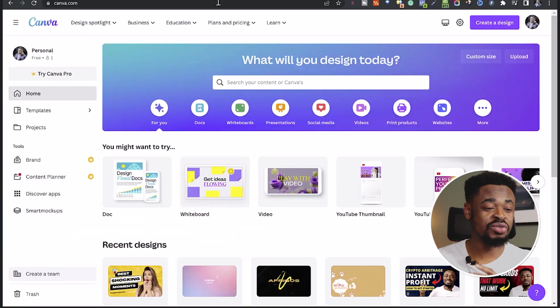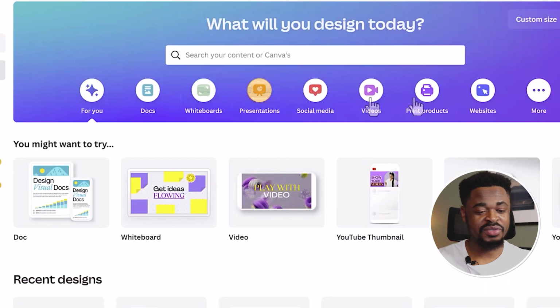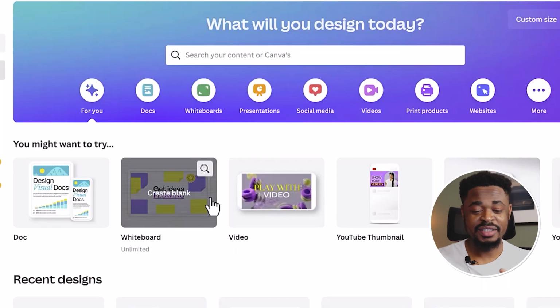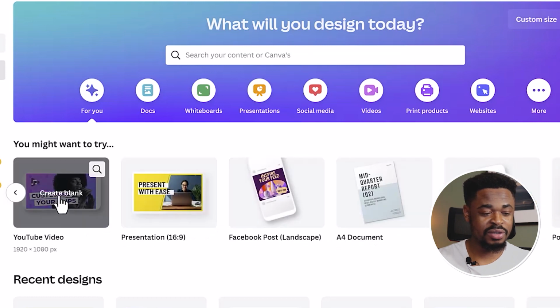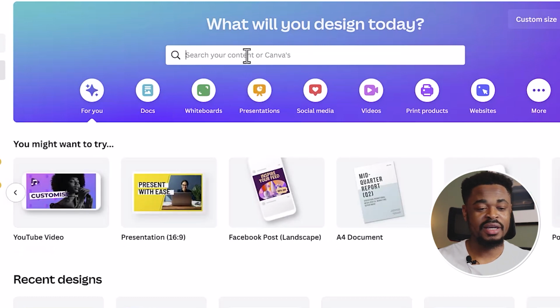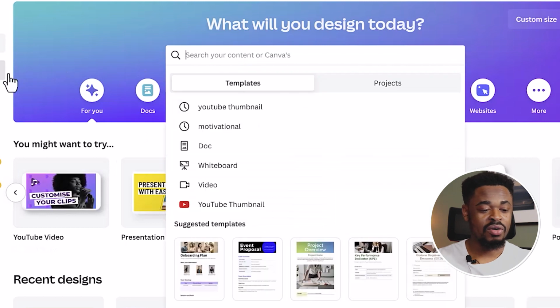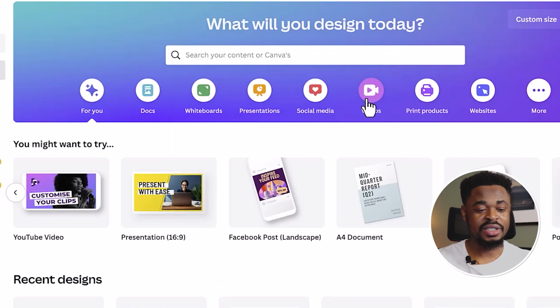We are going to be using Canva to do this. Go to canva.com. And then here you can see you can create a lot of things with Canva, but we are interested in creating a YouTube video intro. So you can see here YouTube video, click on YouTube video, or you go here and search for YouTube video, or either way you click on videos and then click YouTube video. So I'm going to click on YouTube video.